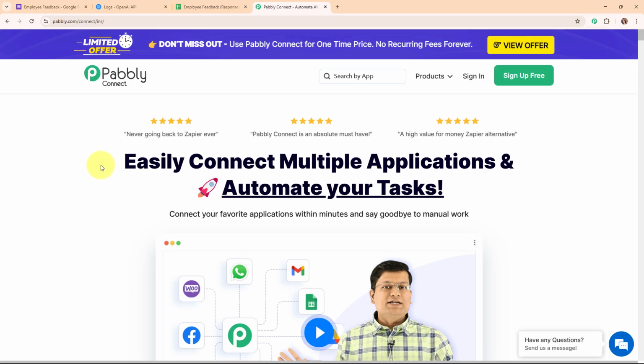Here on my screen you can see Pabbly Connect's homepage, and here you can see two options that are sign in and sign up free. If you're a new user, click on sign up free and get a free 100 tasks every month to explore the software. And if you're an existing user, click on sign in. Here I'm an existing user, so I'm clicking on sign in.